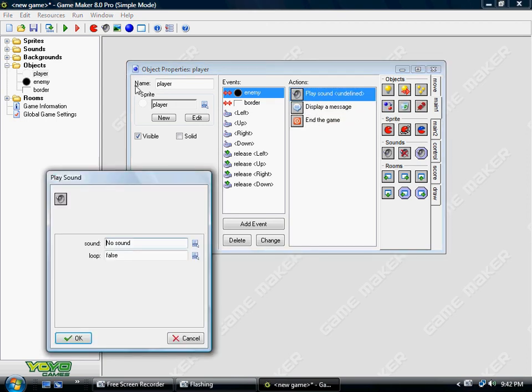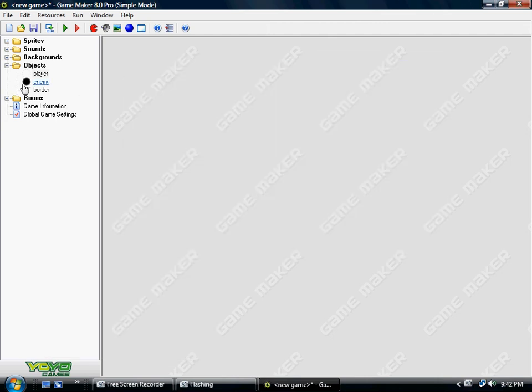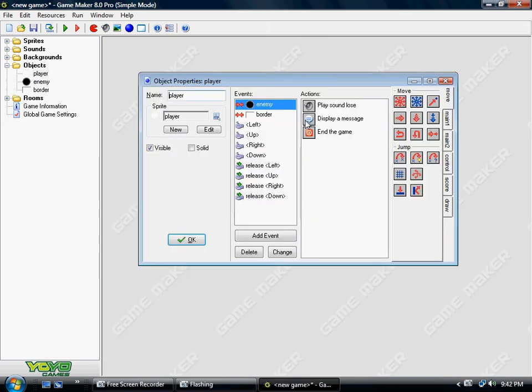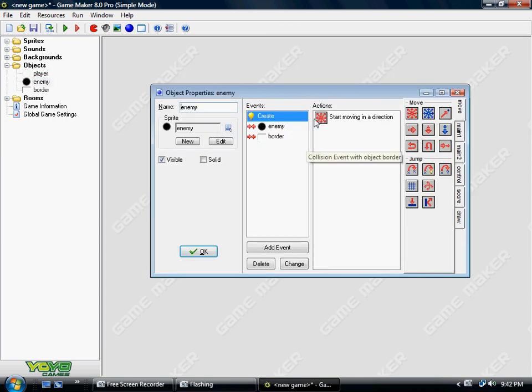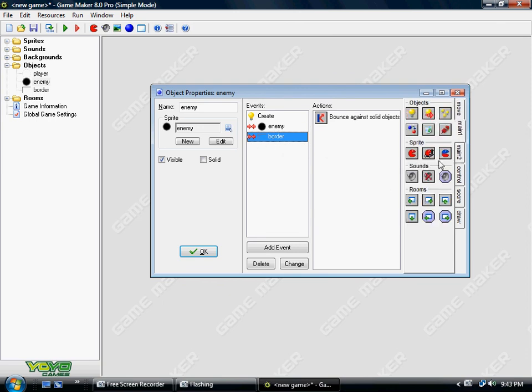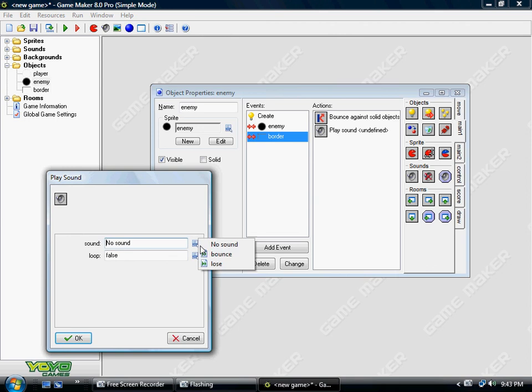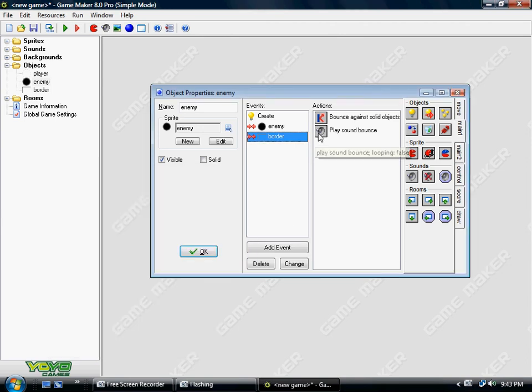But here we go. We're going to make it the lose sound because he has touched the enemy, and that is a loser move. That's that for the thing. Press OK. Enemy. When he bounces against the border, this collision border, we can put a sound here. Bounce. And unlike the other one, it doesn't matter where you place this on the actions.